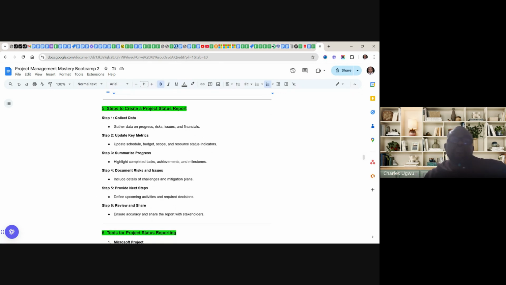Then number five, provide the next steps. Define upcoming activities and required decisions. You need to state what you plan to do the next week. For instance, if we are reporting on Friday, then you should give them insights of what is coming next week. And then number six, review and share. Ensure accuracy and share reports with your stakeholders. And that is it.